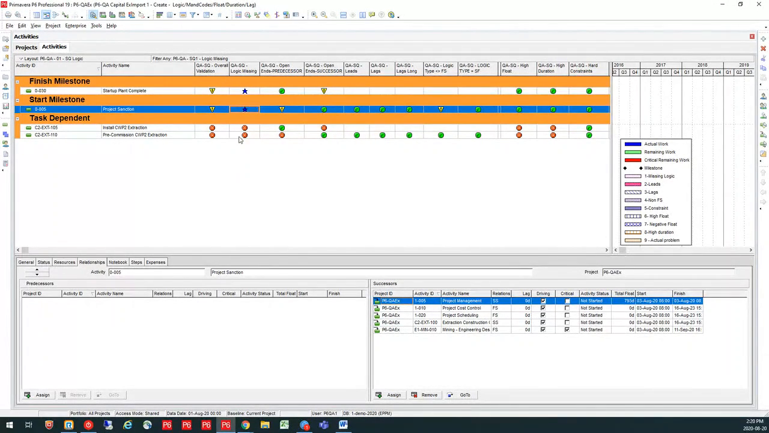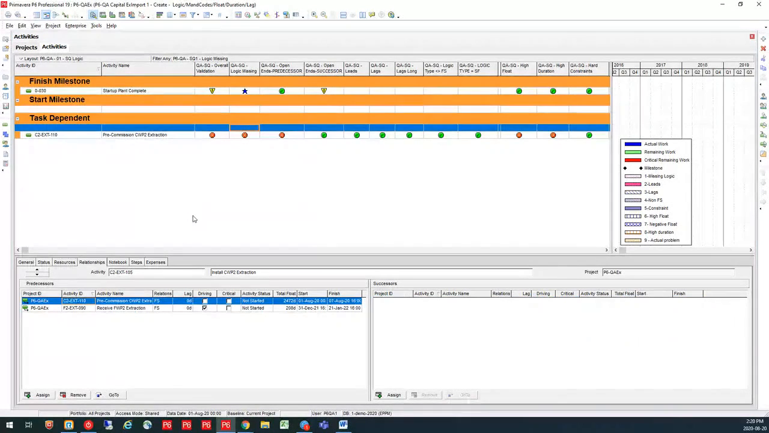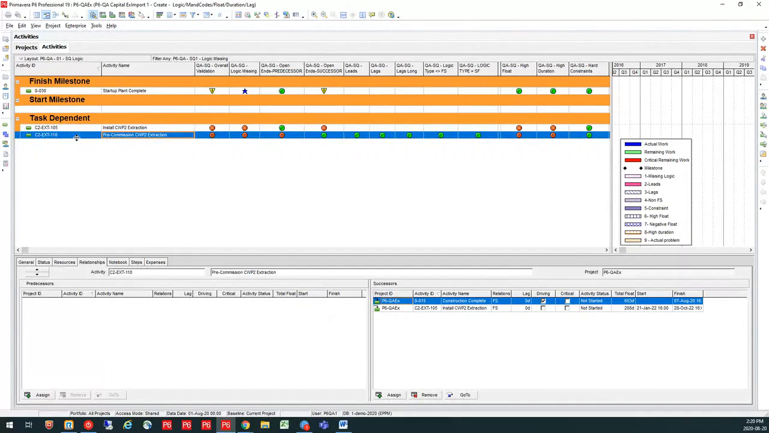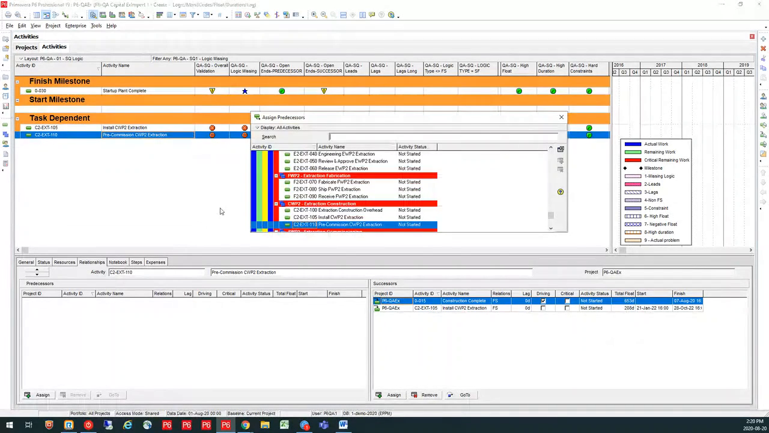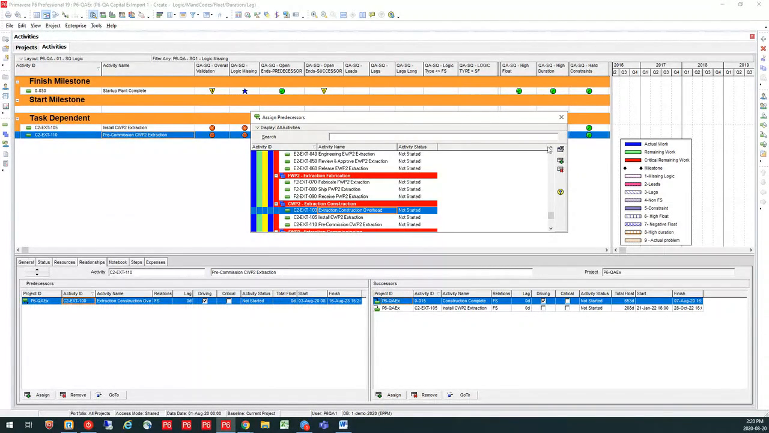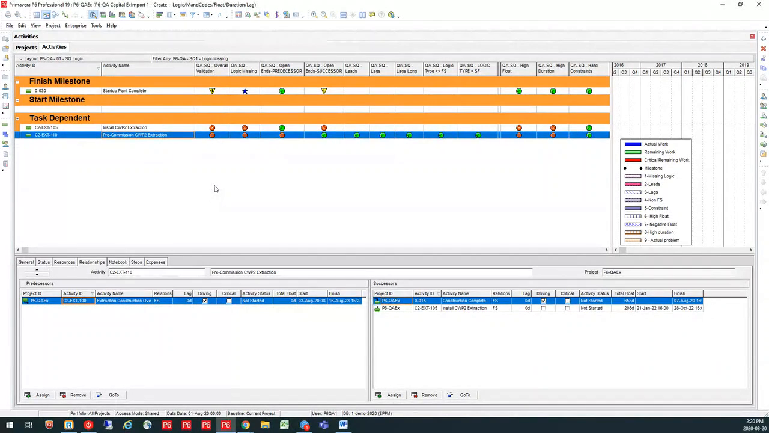Well, I've got two others that have an issue with them here. So I'm going to go in and I'm going to actually fix the successor. Actually, I want to fix the predecessor on this 110 activity here. And I'm going to add that and correct that particular problem with that predecessor here. So I've added the predecessor, and I'm going to go, okay, I want to check this again. I want to rerun my validation, and I want to see how I'm doing now on my validation.